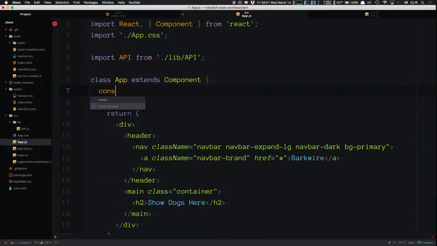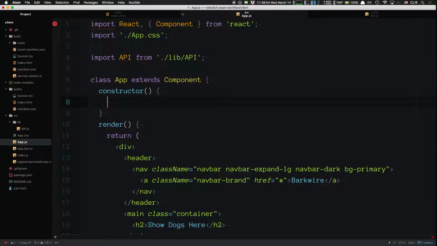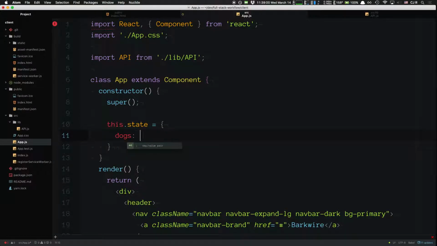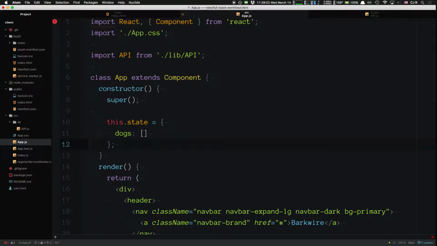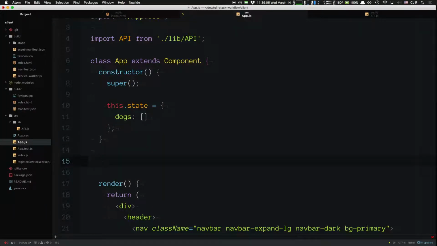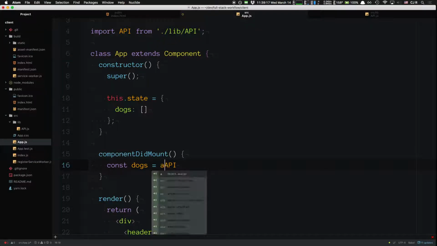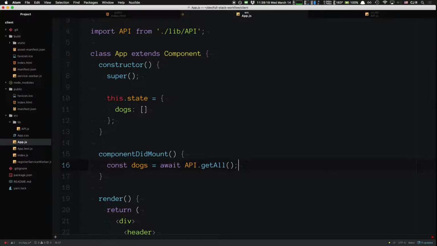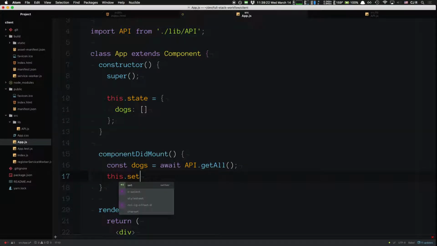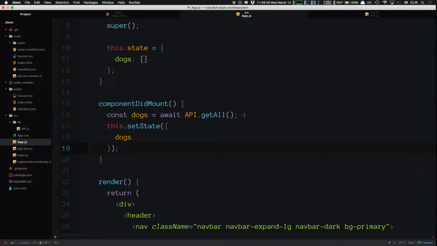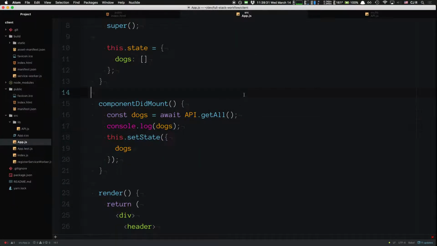And my constructor here will call super and then set the state to have dogs on it, which is just an empty array. And then in componentDidMount is where we'll make the API request. In here, I'll say dogs equals await API.getAll, and then I'll say this.setState with dogs. Cool. For now, let's just log the dogs to make sure that API request is working.